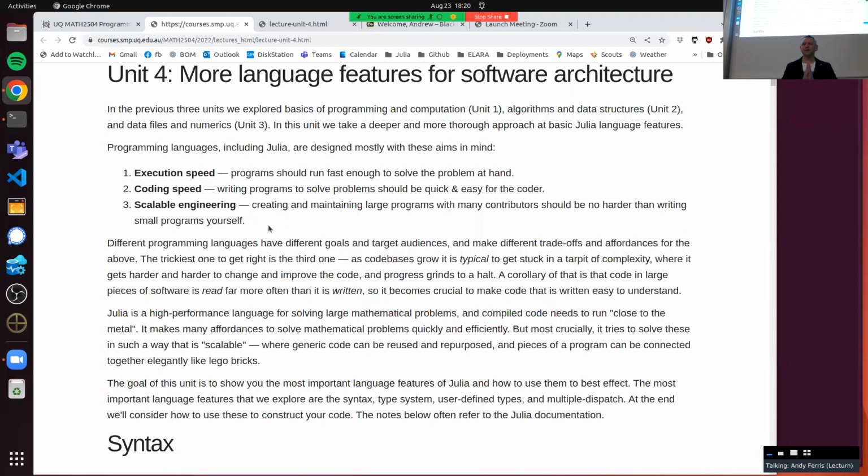Now, different languages have different requirements. Let's look at number two, coding speed. Does anyone have an idea of a language which prioritizes number two over other things it might care about? Yeah. Scratch. Okay. That's a cool answer.